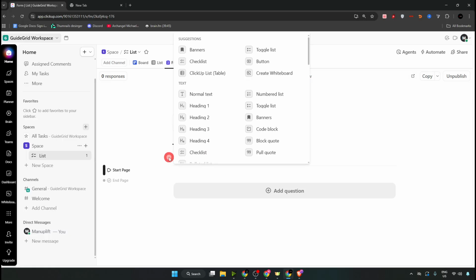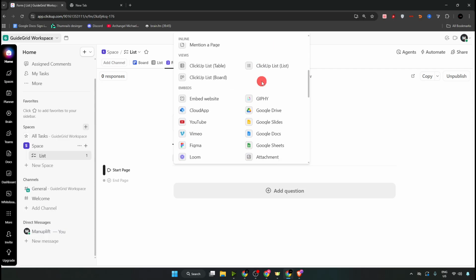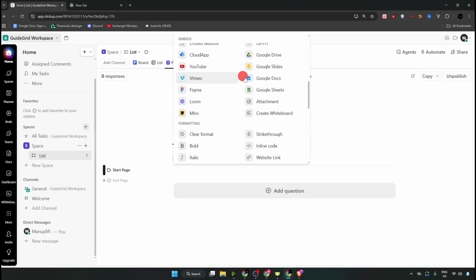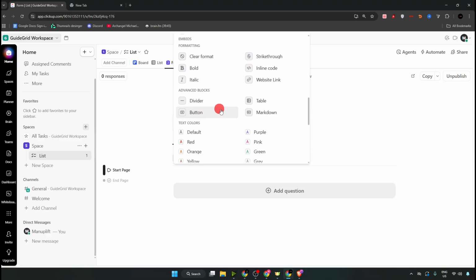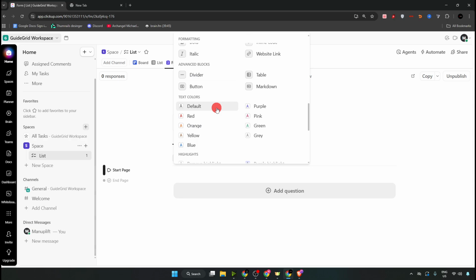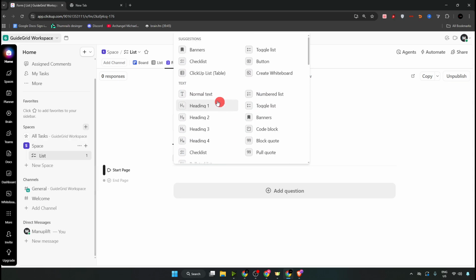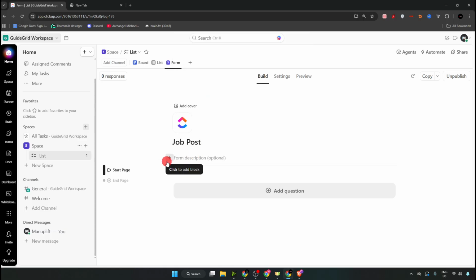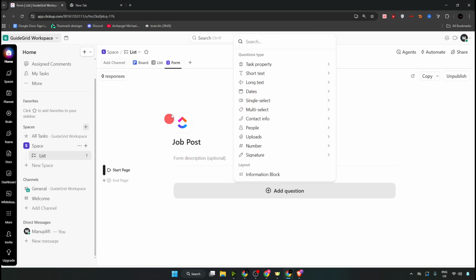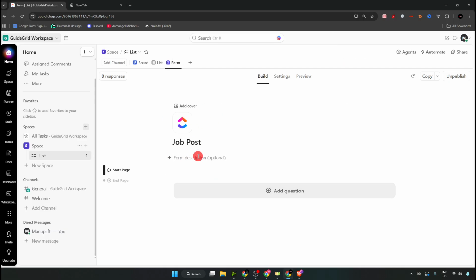Now here, just click on this plus icon. And from here, you can select heading or button, toggle list, or any YouTube video, slides, Google Drive, anything you want. So I'm going to select text. Just click on normal text and click on add question. All right. So this is a job post for YouTube video.